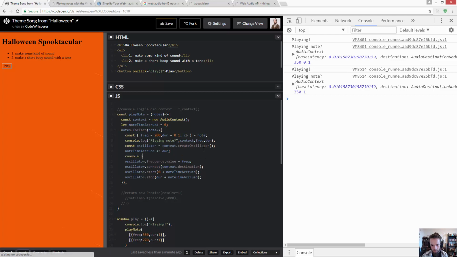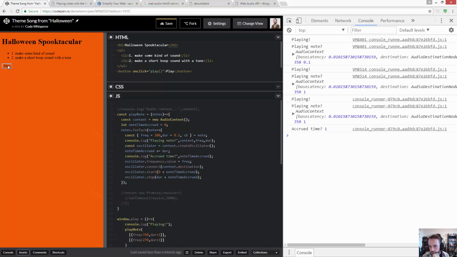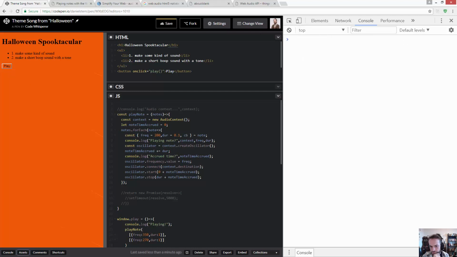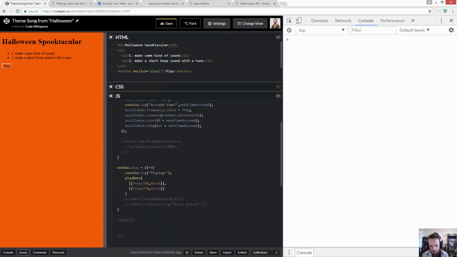Let's log this. Does that log accrued time? Note time accrued. So you should see this number go up. Only seeing it once? Okay, here's the problem. I passed it 2 arrays. It should be 1 array. Just like that. Yeah, that's better.